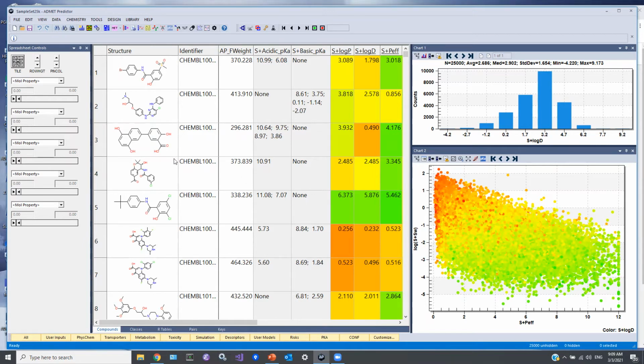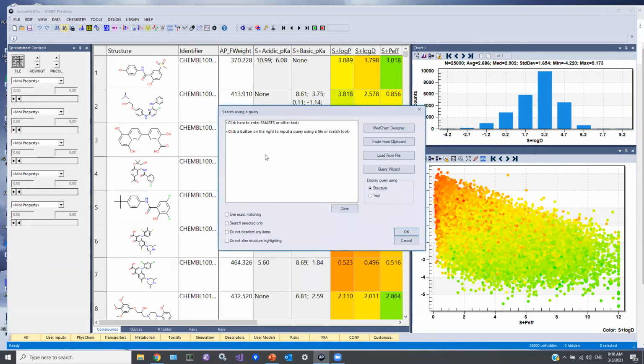Okay, I'm going to start with a few basic cheminformatics features. The substructure search functionality in Predictor is extremely fast. There are a number of options for query input. You can draw using MedChem Designer, which is our integrated sketch tool, paste from a tool like ChemDraw, load from file, type a query such as Daylight SMARTS.